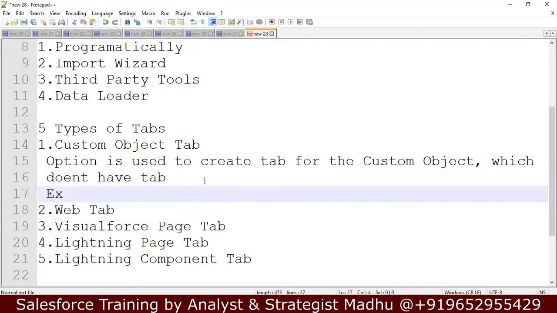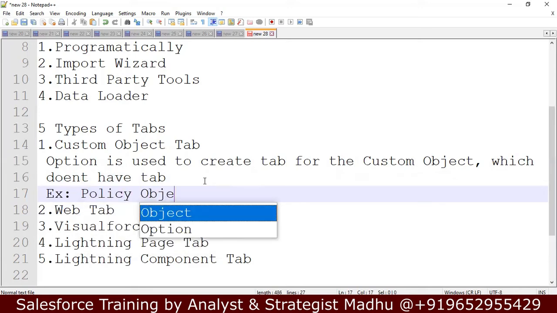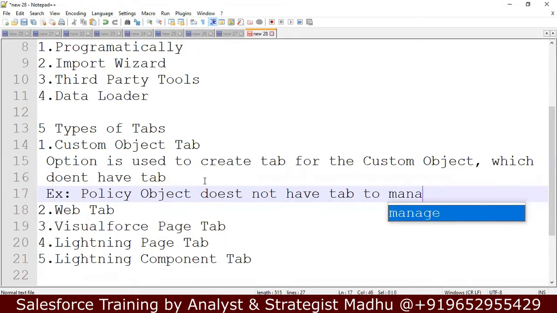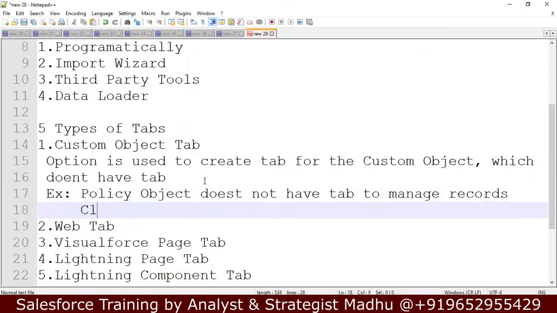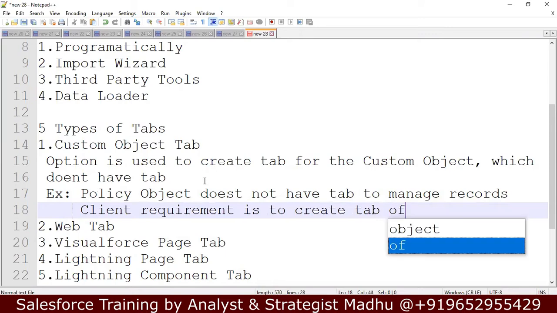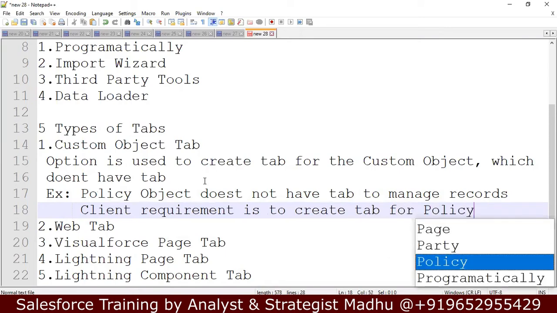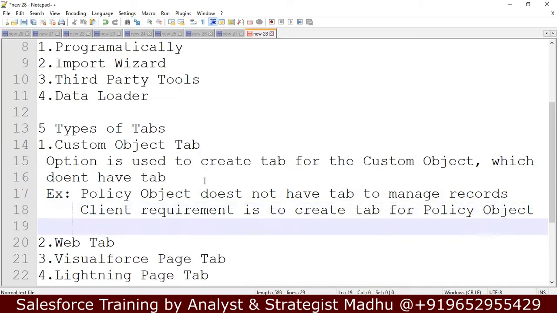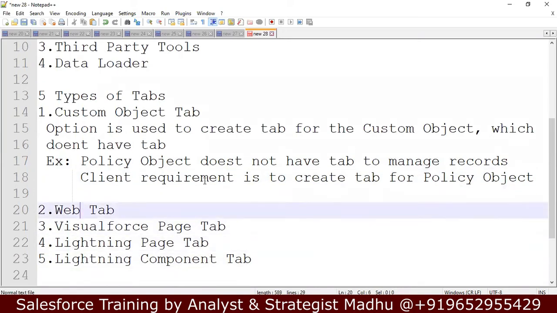Example, policy tab. The policy object doesn't have a tab to manage records. Now the client requirement is to create a tab for the policy object. At that time we use this option. We use the custom object tab option and we create a tab for it.